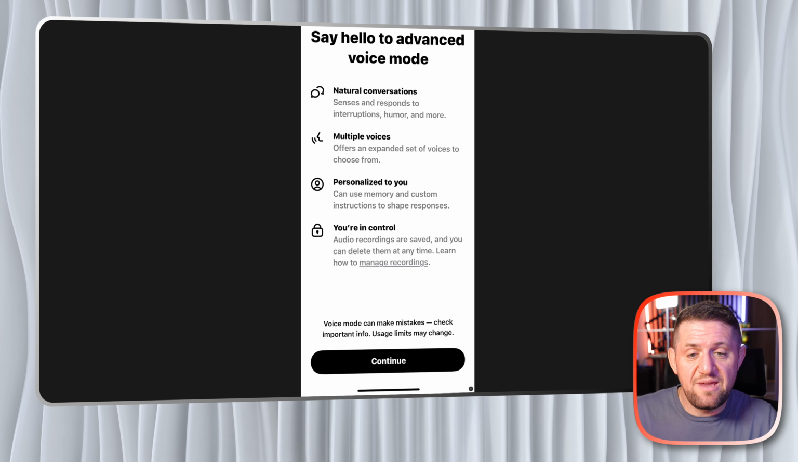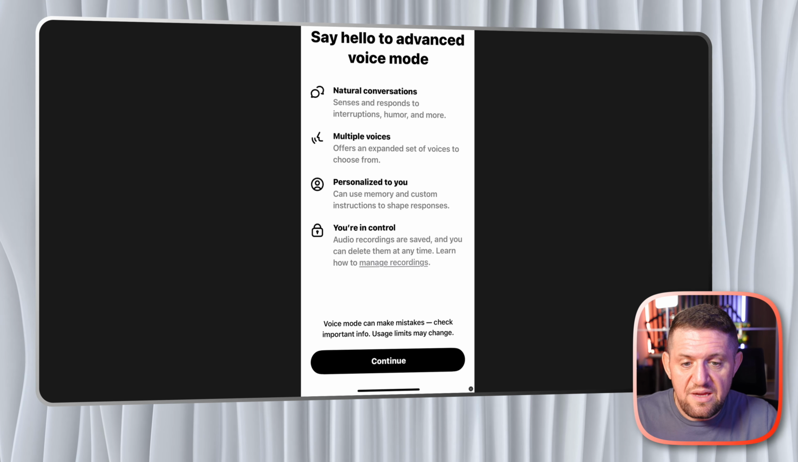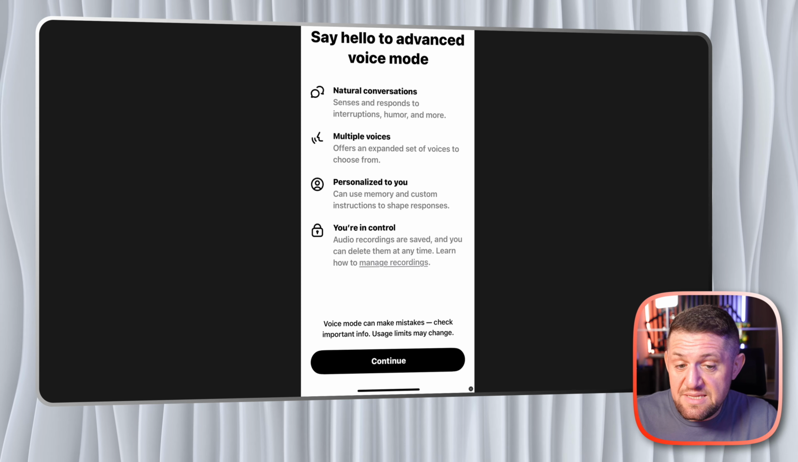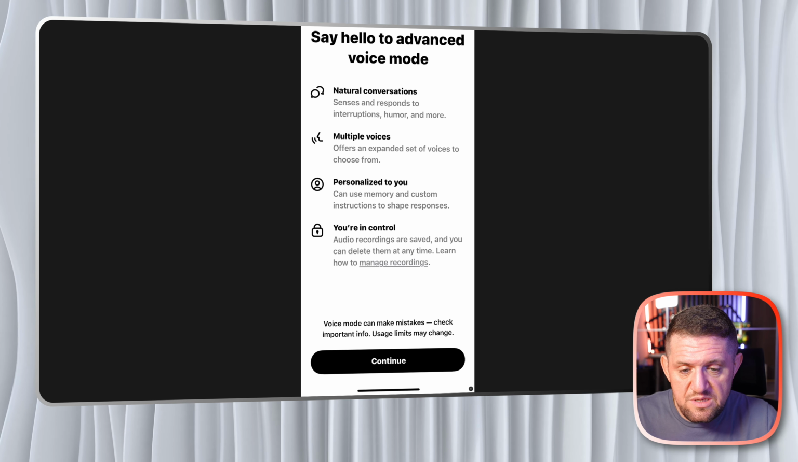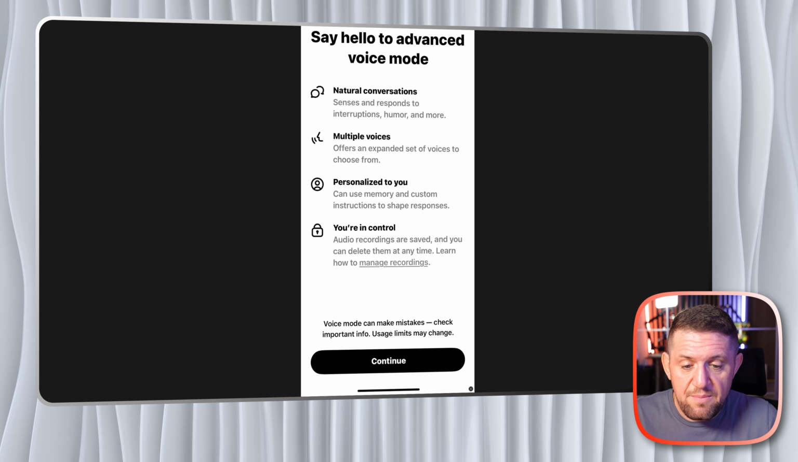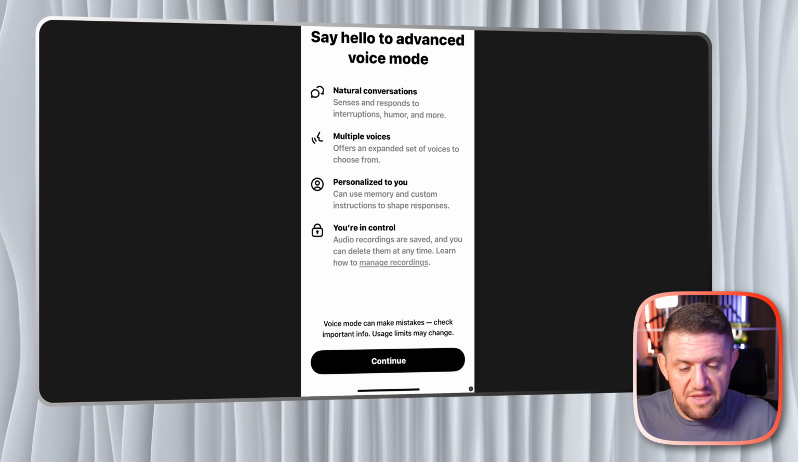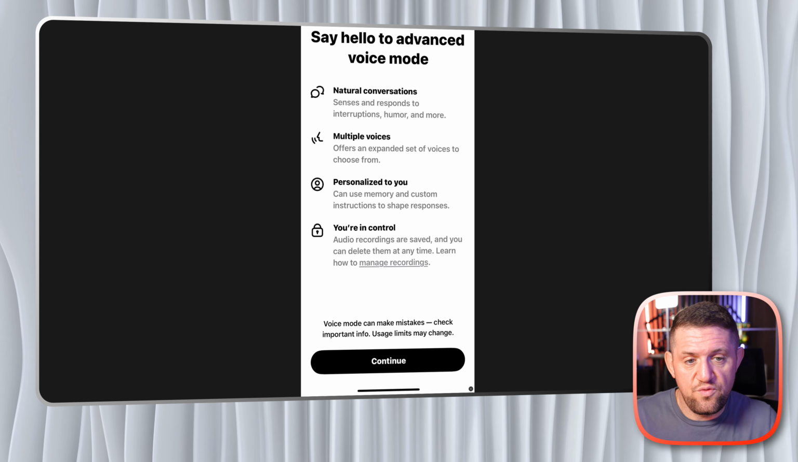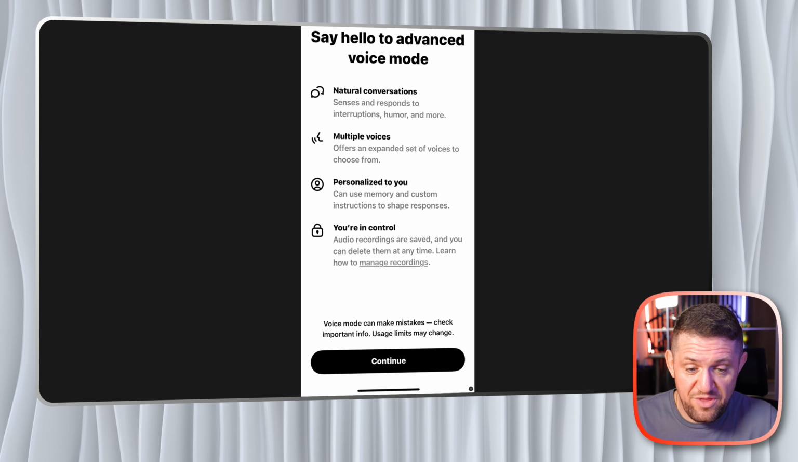Once you get the model, you get this screen that says, "Hello to advanced voice mode. Natural conversations, senses and responds to interruptions, humor, and more. Multiple voices, offers an expanded set of voices to choose from, personalized to you, and then you're in control." Okay. And then you hit continue, apparently, and we move forward. So let me do that on the app, and we'll start having a conversation with the new voice model.